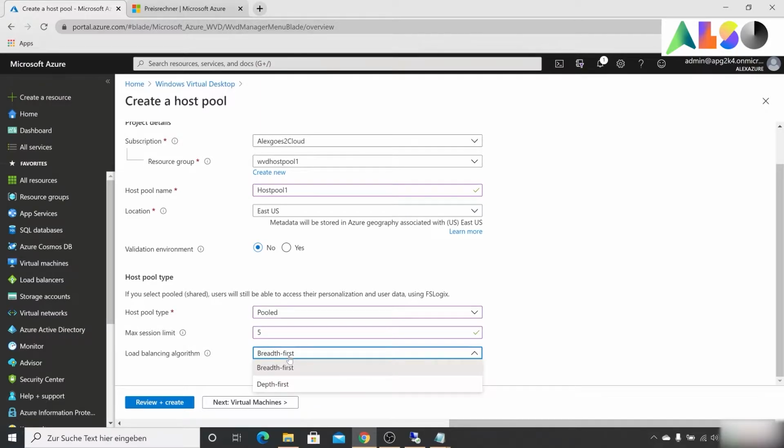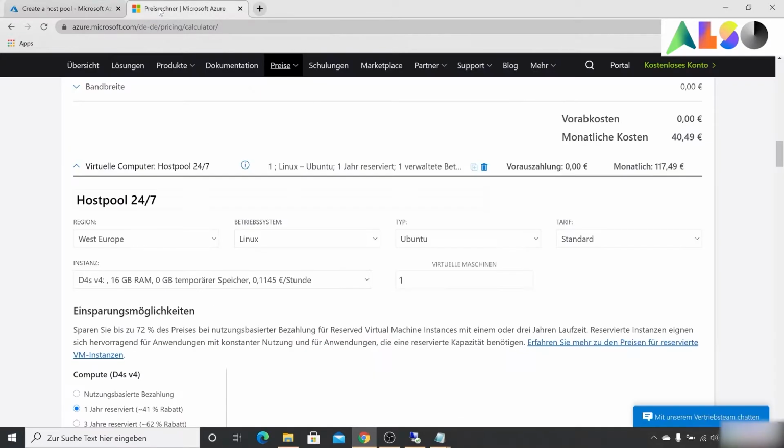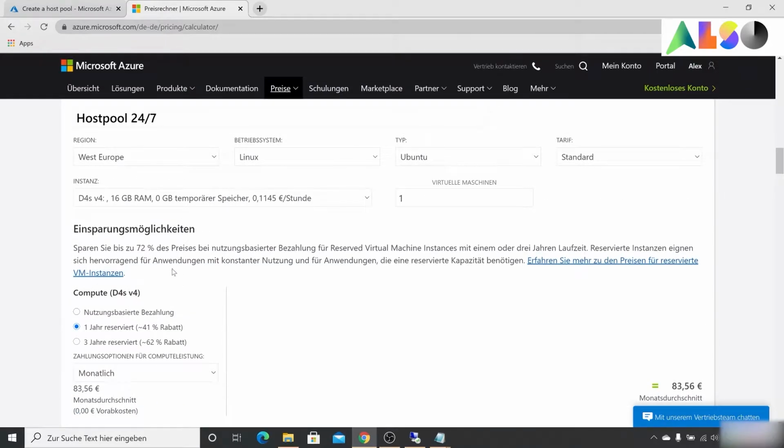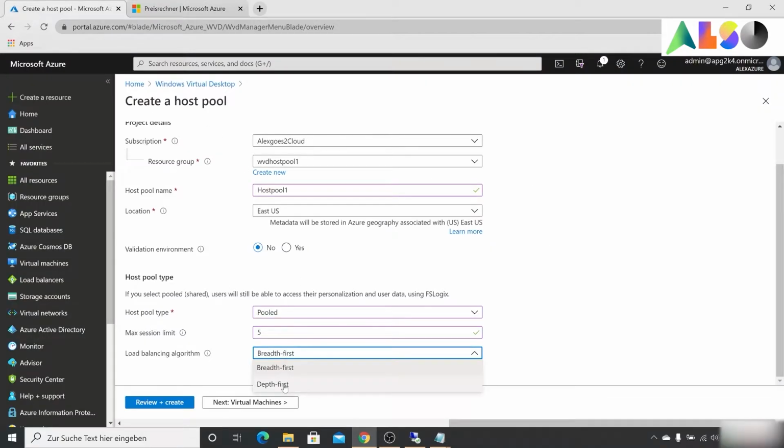And if you want to do something like we were doing in the pricing calculator, that we want to first fill the first machine with all the users, and then fill the second machine and the third machine, and switch off the machines that are not in use, so we can save money with that, we should go with the depth first. So if we choose this option, then the first machine will be filled with 5 users, and then the second machine will be filled with the first user up to 5, and then again the third machine will be filled with the other users. So we should go with this one.